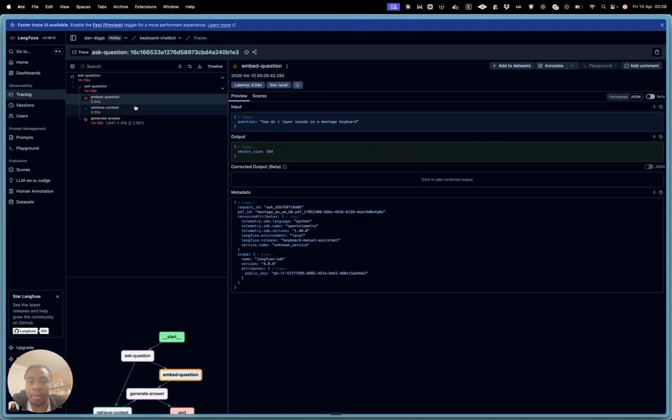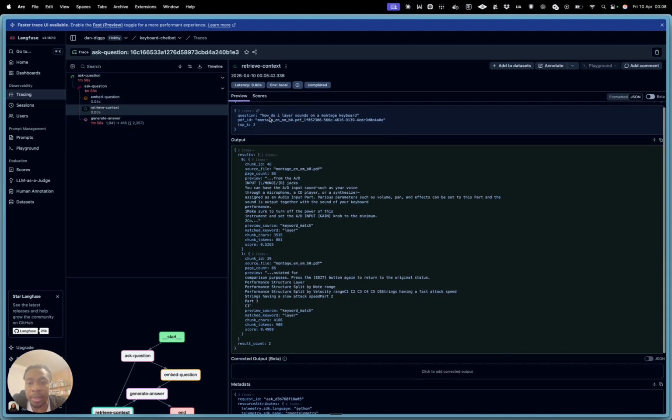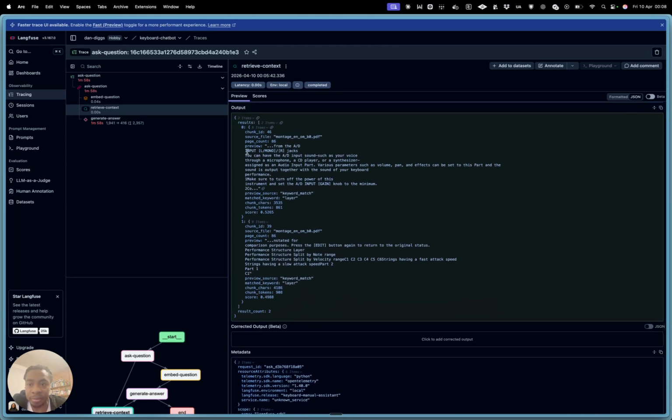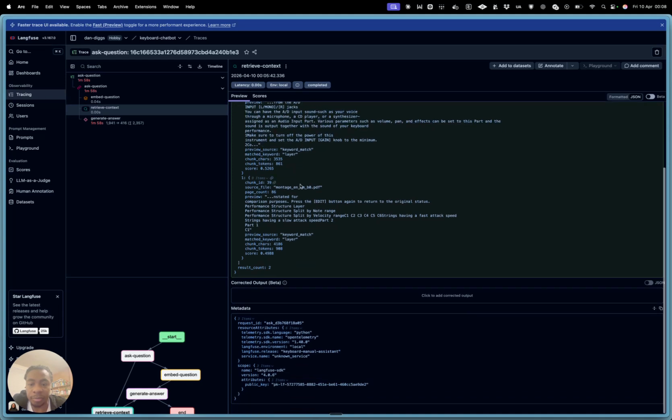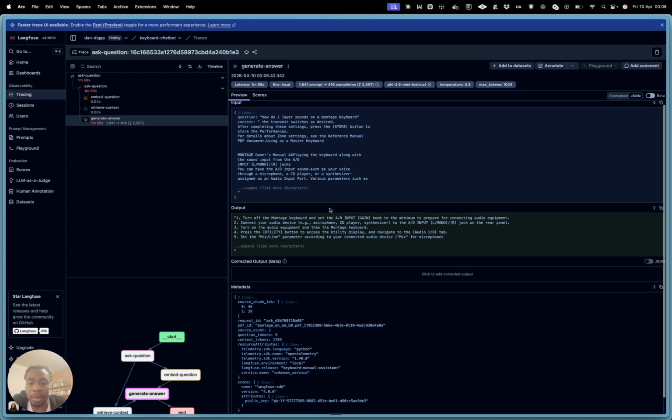Here we have my original question, which was converted into a vector of this size. And then we can see the input as well as the chunks that were retrieved to actually answer the question. And then finally here, we can see the response.